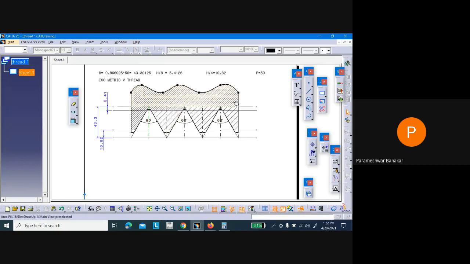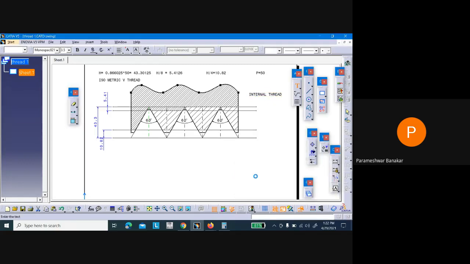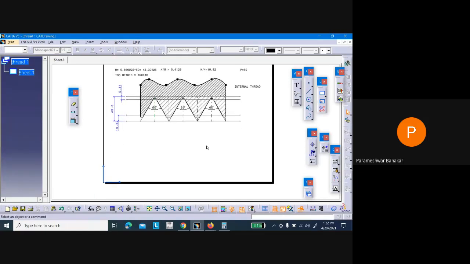So now what we can do, I will just type it here. This is internal thread. What we have done first, internal thread. So similarly, we can create external thread below here. Here also we can create external thread. So that also we'll see how to do that.